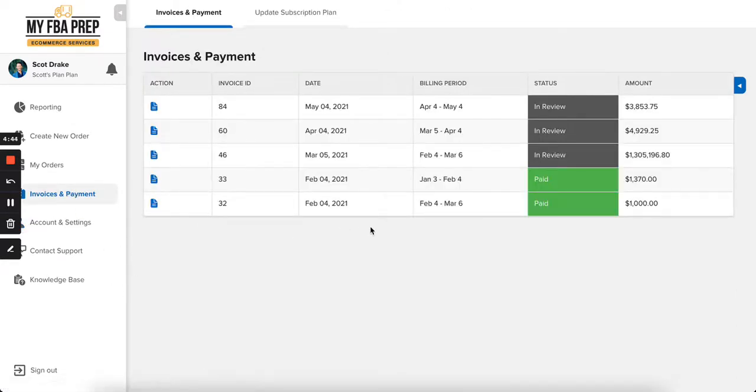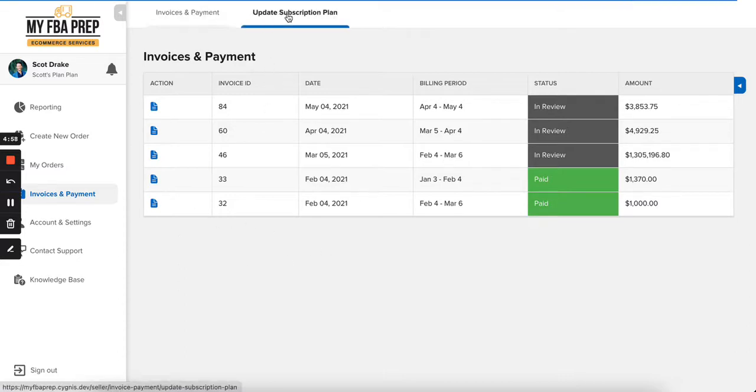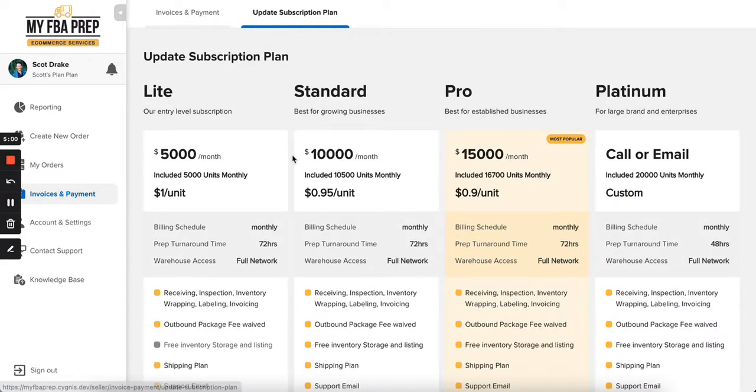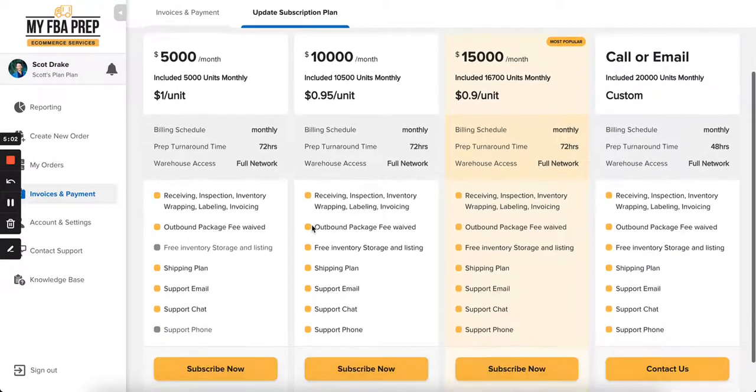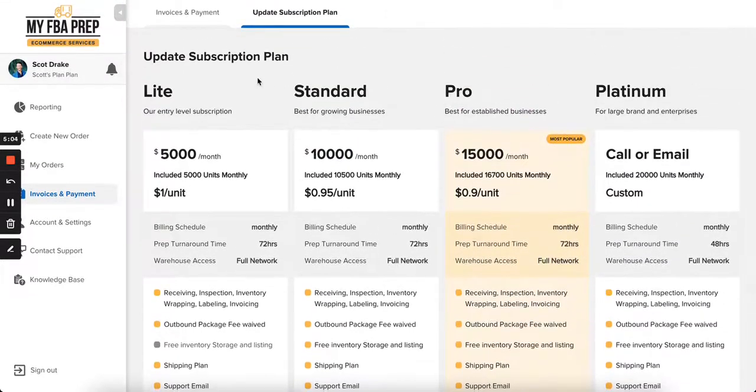Within Invoices and Payment, you'll be able to see a detailed list of charges for a given billing period. You can review invoices, you can approve them, you can enable them to be auto-paid, all of that is sort of managed here. You'll also see a tab for upgrading a subscription. So you'll see that the options to upgrade subscription directly within the platform are also available.